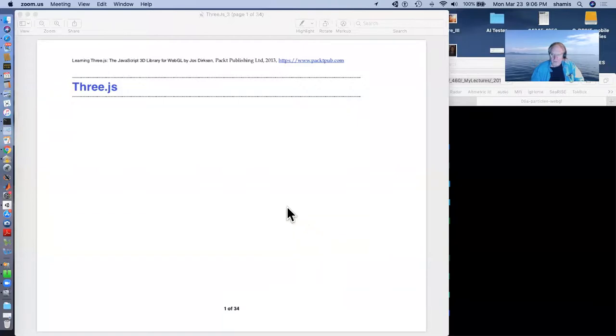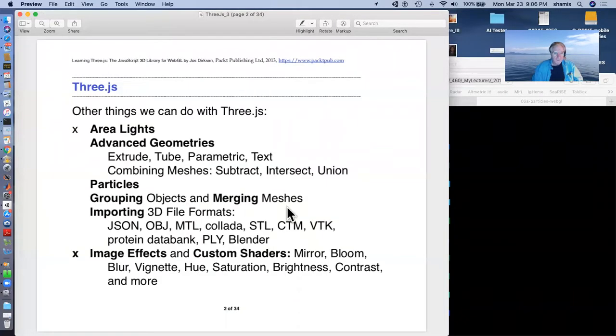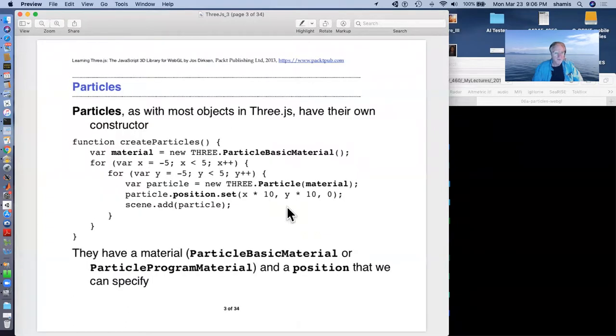Okay, well, last time I talked about particles using the more primitive authors API. Today I want to talk about how to do it with Three.js. Let me get a share screen going here. As I mentioned, we did area lights, image effects, and custom shaders. We'll talk about particles here today.